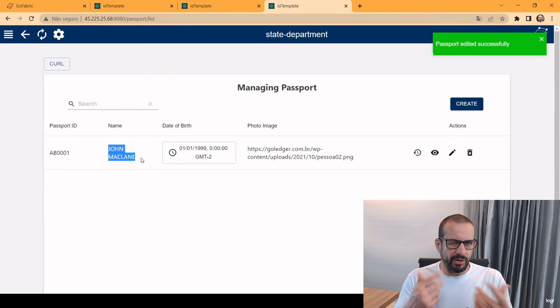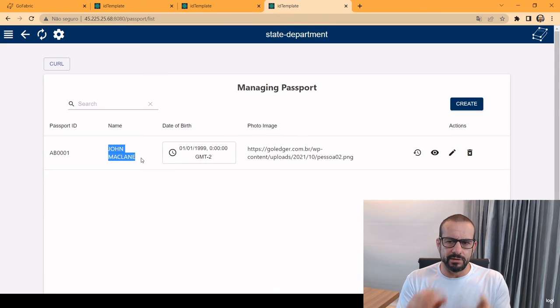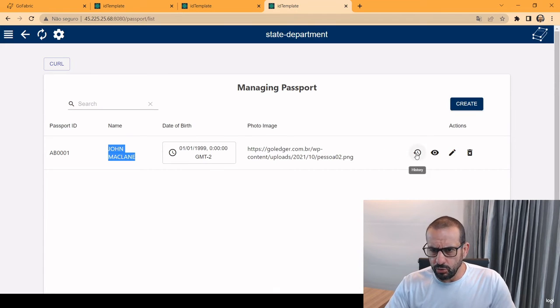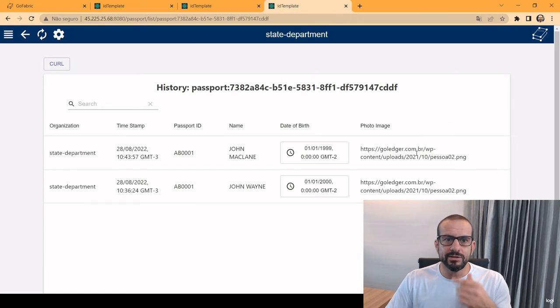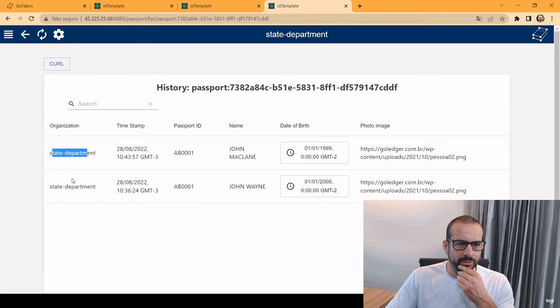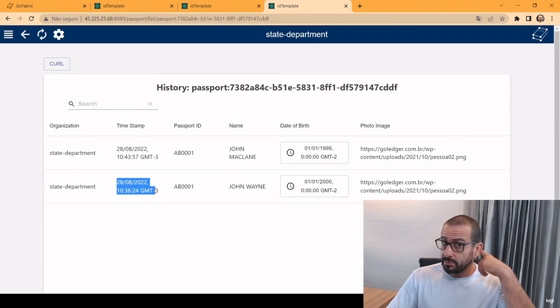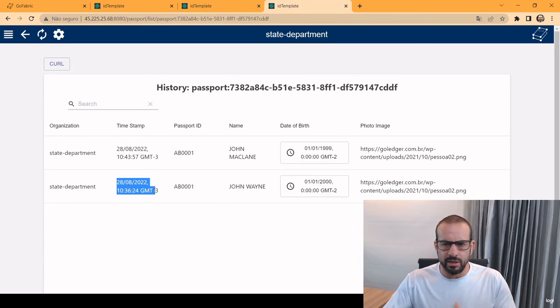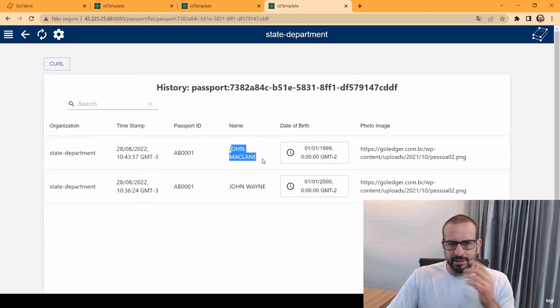One transaction that's very interesting, I'm not going to dive into this transaction right now, only to show you, is the read asset history. I can see all the information that has been done, all the asset information since the beginning, and also the timestamps of the signing transaction inside the Hyperledger Fabric network. But that's it, and I can see that right now the actual name of this person is John McClain, date of birth 1999.